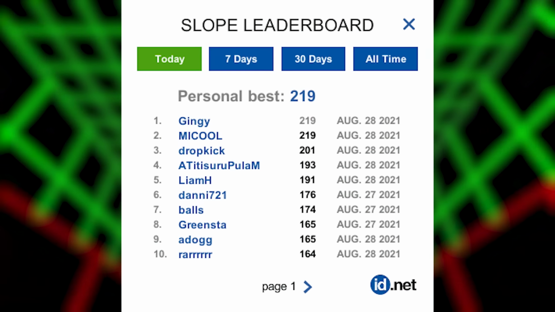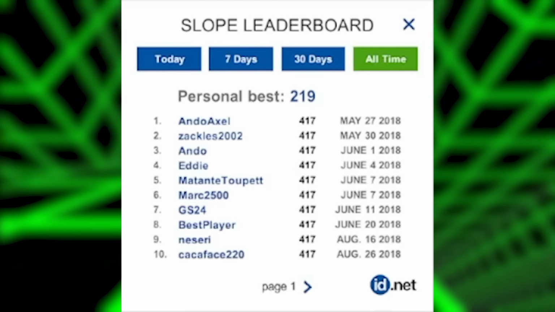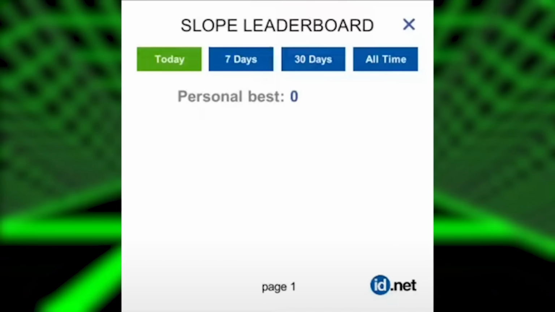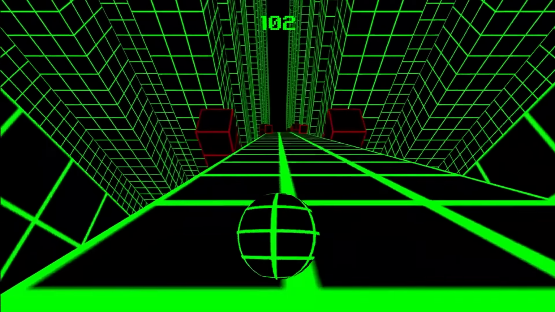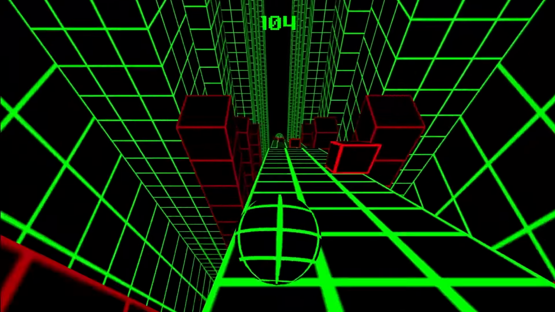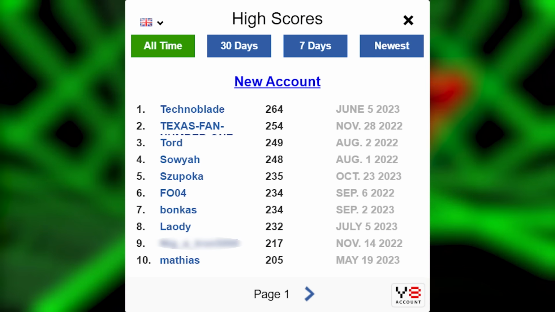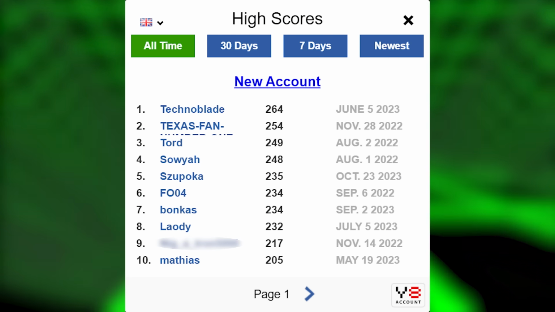Slope's leaderboard pops up at the end of every run, and it's a place to see the best scores of all time. At least, that's how it's supposed to work. Unfortunately, the leaderboard is no longer supported on unblocked websites, and because the game is glitchier and less popular on Y8's website, the highest scores there are relatively low, aside from the occasional hacked score that usually gets removed a few days later.